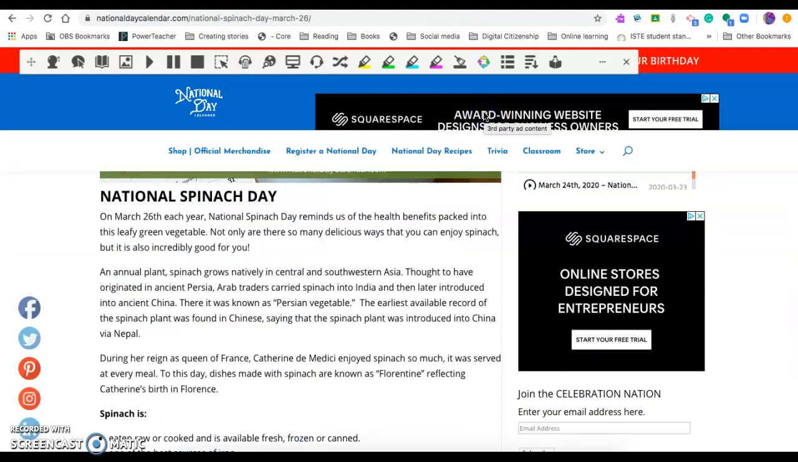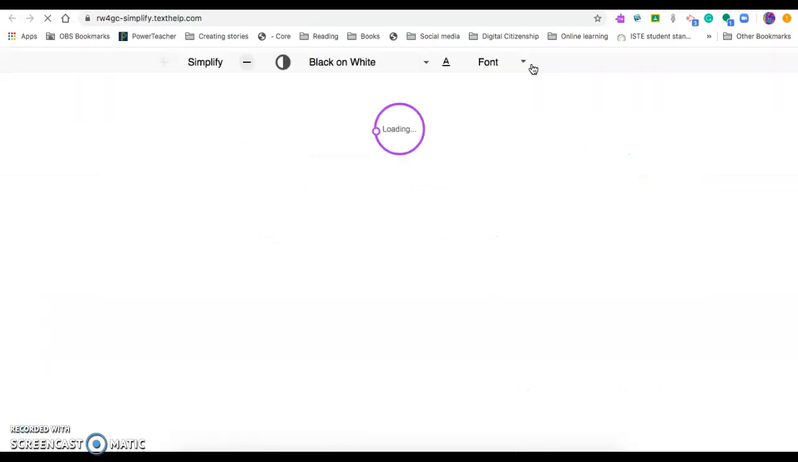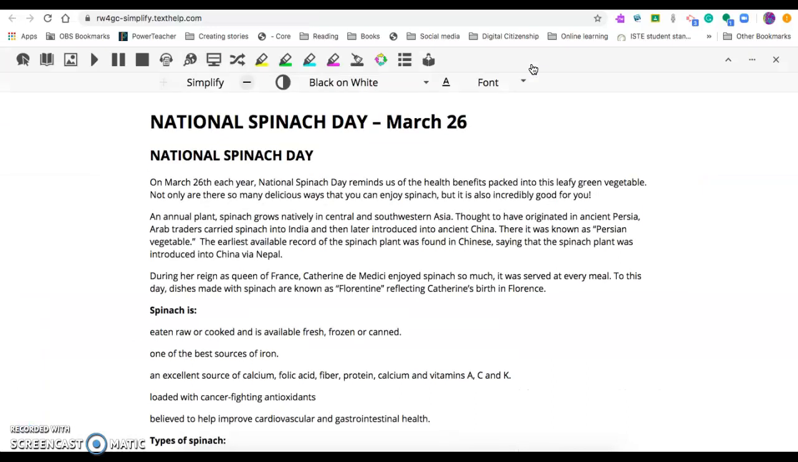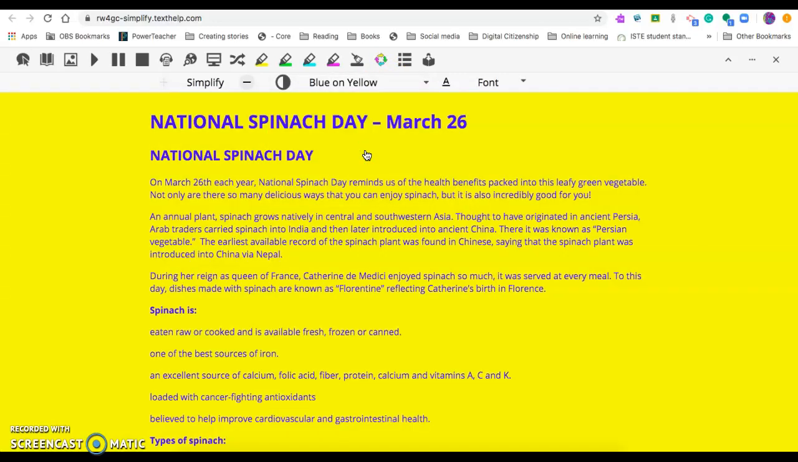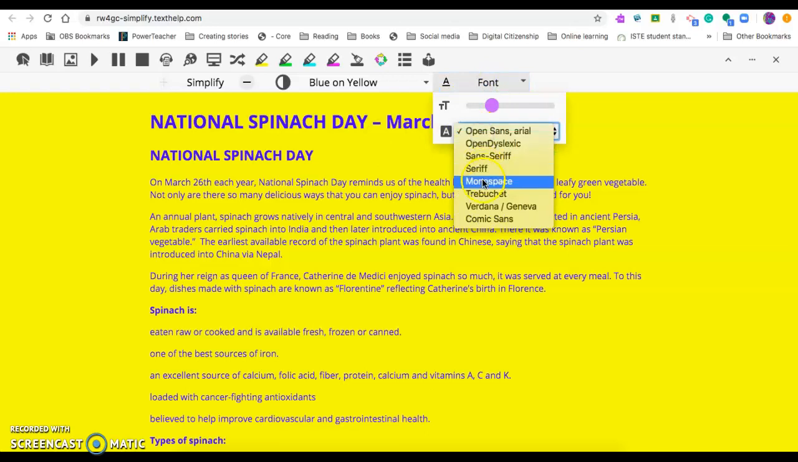Another tool that I'll show you that's also helpful, it's this Simplify page. Unfortunately, it doesn't work with every website, but when it does, it's pretty cool. So when you click on Simplify, it takes a moment and it opens up a new tab and just removes any of the advertisements or any of kind of the distractions. You can change the coloring. So if you're a person who kind of needs different colors to read carefully, you could even change the font.